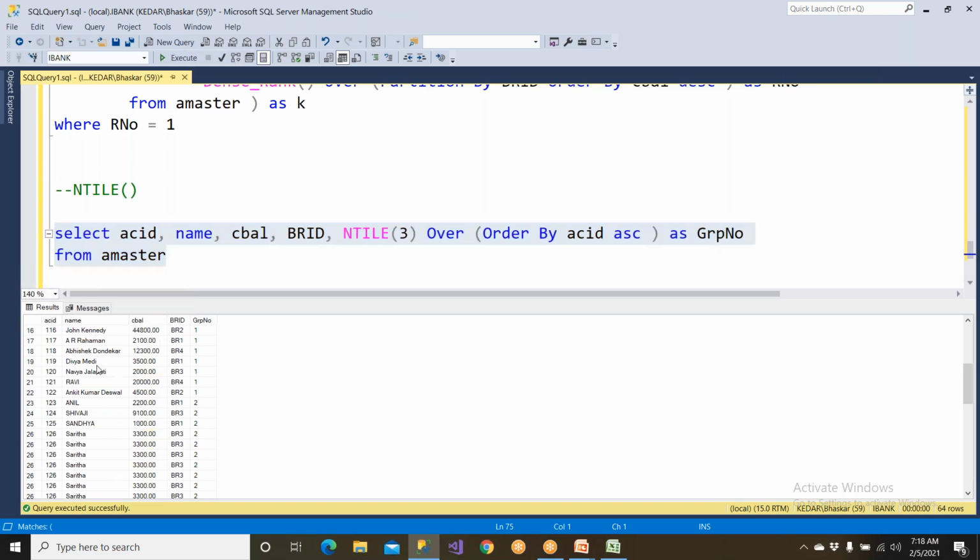We have total 64 rows, right? 64 divided by 3. So in the data, you can see group number 1 is going to be having 22 rows, and group number 2 is going to be having another 21 rows, and again this is 21 rows. So you should be able to cut the data into parts. Then you can put it like this.